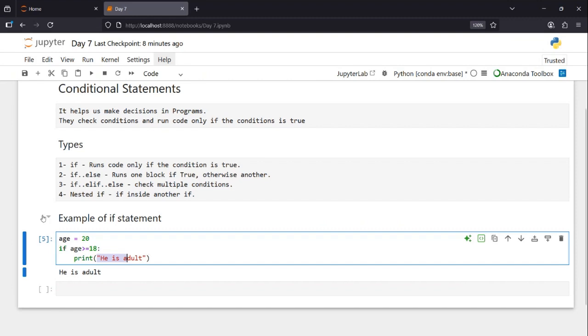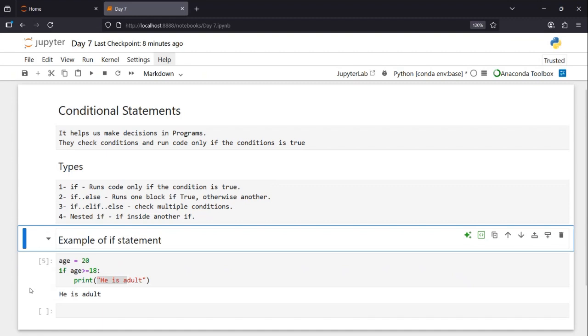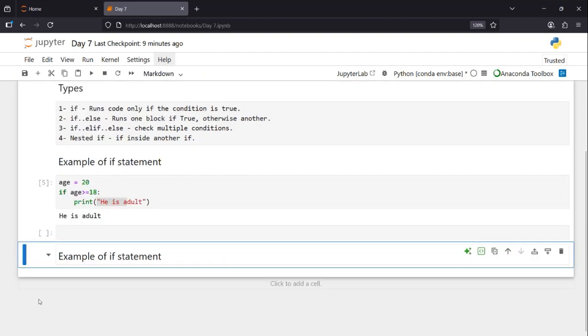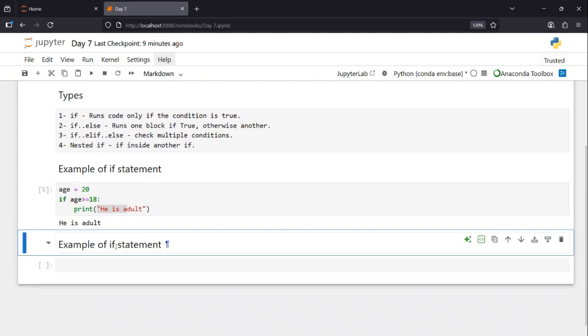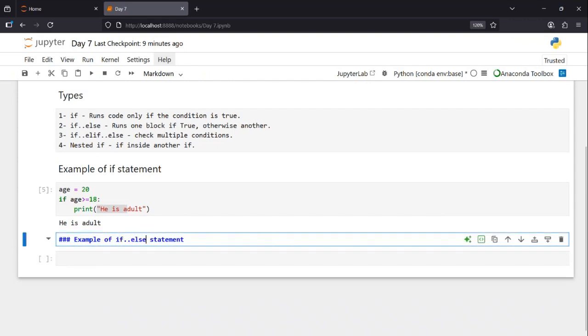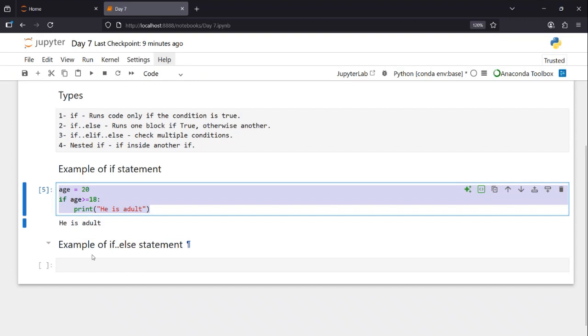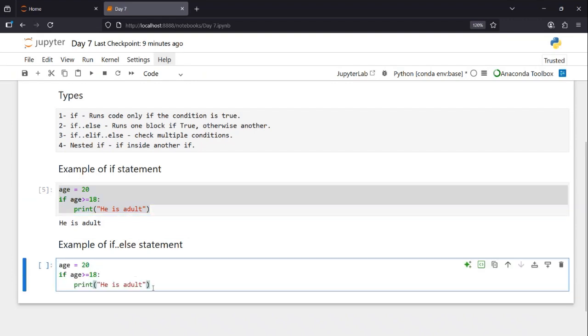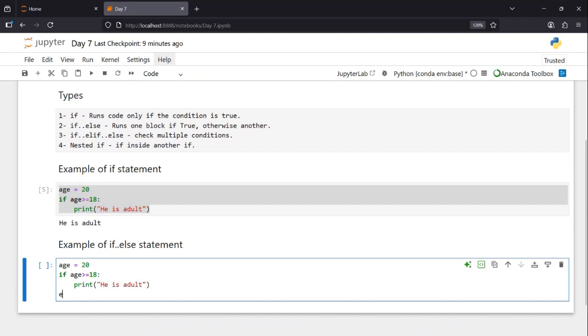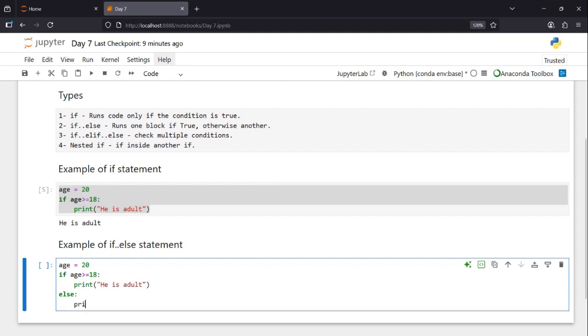But suppose I want to print something if the condition is not true. I want to print when the condition is false. In that case, you need to use the else condition, if-else. I'm using the same code, but this time, if the condition is not true, I need to use else and then a colon. Remember, in else you do not need to write any condition. You just write else and a colon, and inside it you print your message: he is not adult.